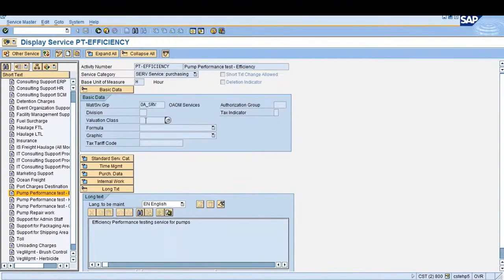This is the valuation class. Just as we assign it in the material master accounting view, we assign the valuation class here. The division can also be given. These are the important fields.